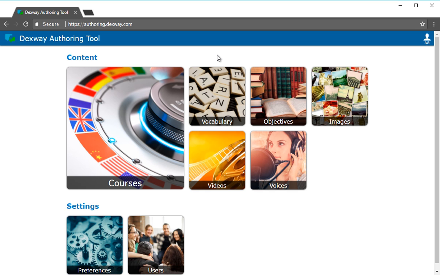When accessing the Dexway Authoring Tool, we can see the home page from where we can access various options available. From vocabulary, we can access all the vocabulary terms that are available in the Dexway platform.